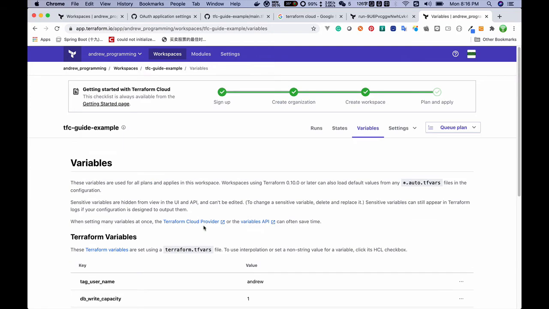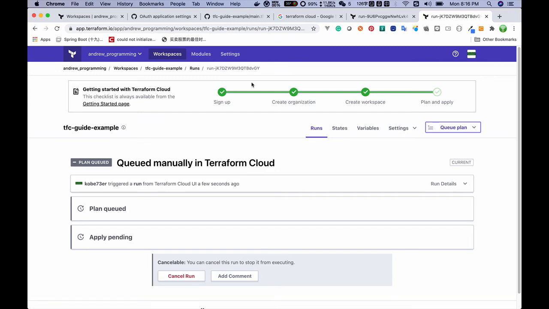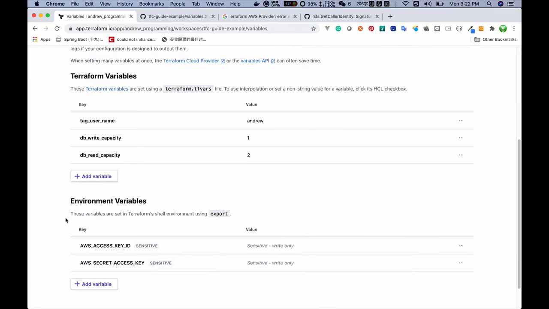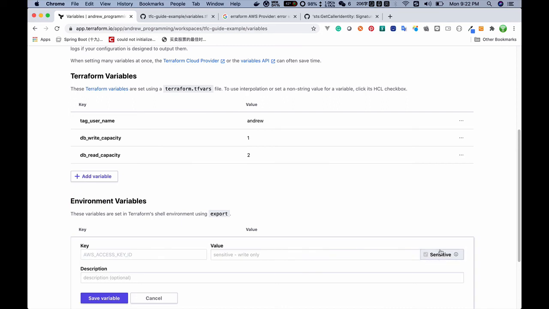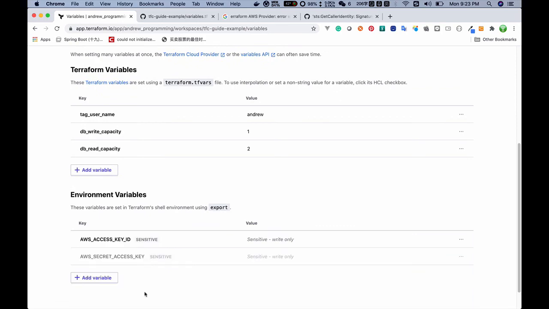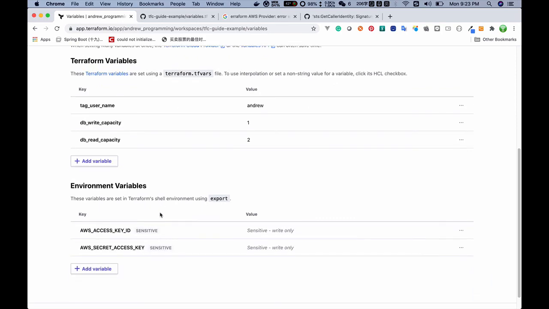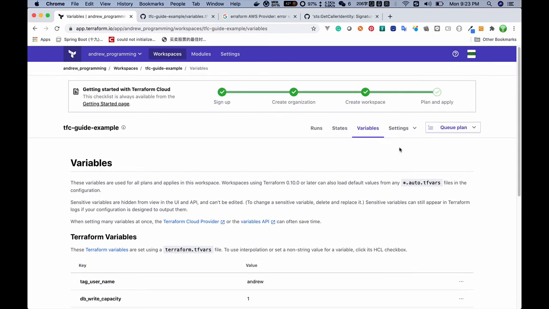Okay, so next I can rerun the build again. So here I need to add two environment variables, which are my AWS access key ID and AWS secret key. And you can see these values are invisible because I checked the sensitive option here. If you check this option, your value will become invisible. Alright, so next I can rerun the project.